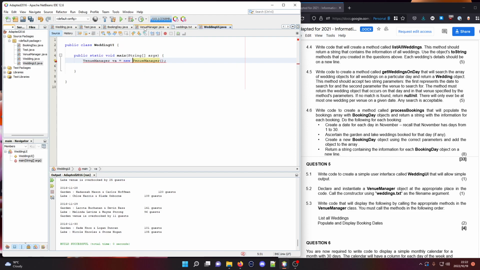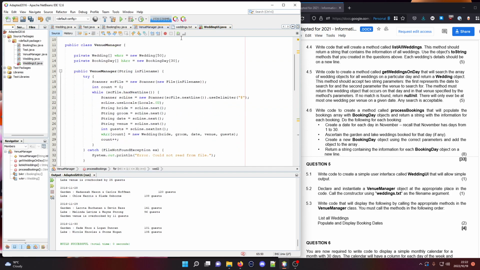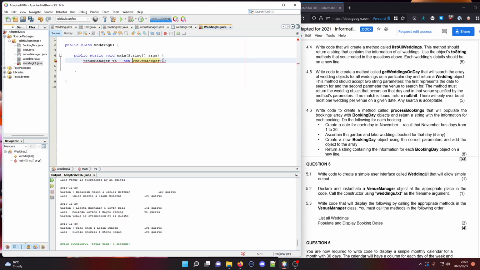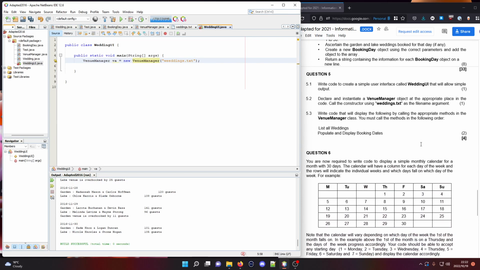Okay, let's just have a quick look. What does venue manager require, if any? It does, it needs a file name, and I know that because I've done it already. Weddings.txt. I don't actually think this bit is case sensitive. Just force of habit to try and get the cases to match. Okay, it does say, call the constructor using weddings.txt as the file name argument, and then write code that will display the following.